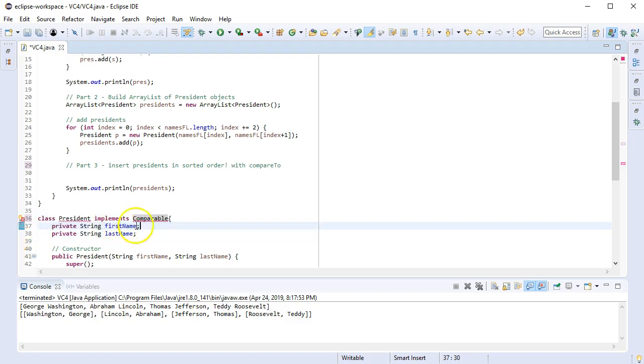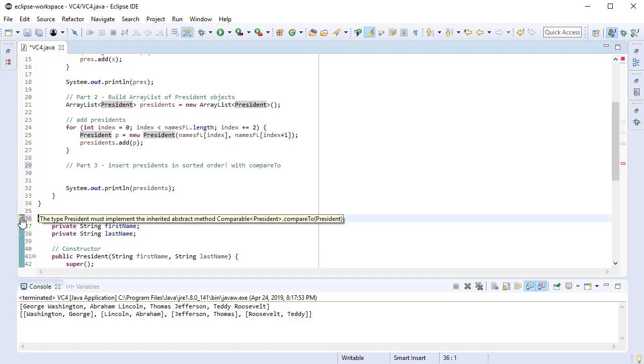So what that means is two things. One, we have to parameterize comparable to use president. You might wonder, why didn't it just assume it was president? Well, you'll see later when we get to other classes, you can actually have multiple parameterizations. So it's not always obvious what it's going to be. And let's just double check. This should have fixed the first error. Yes, now we're just down to implementing compareTo.